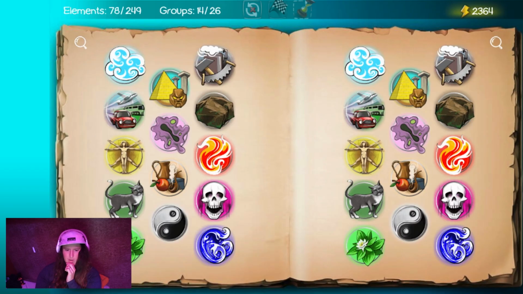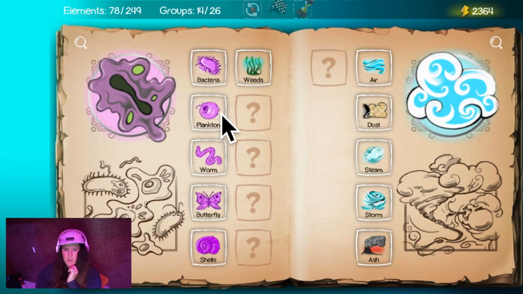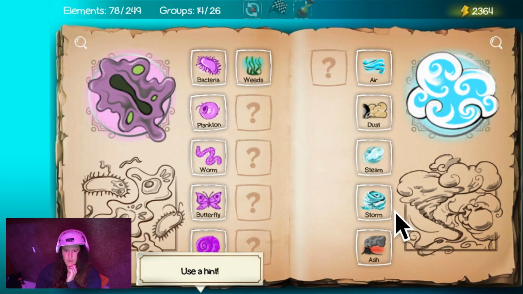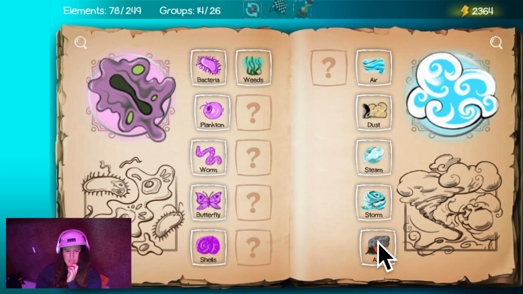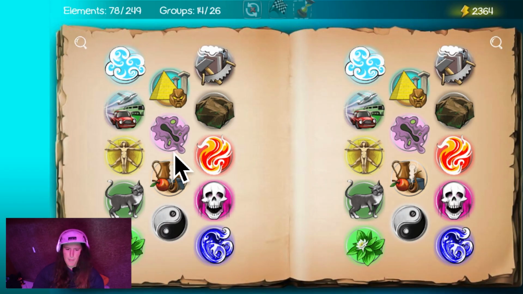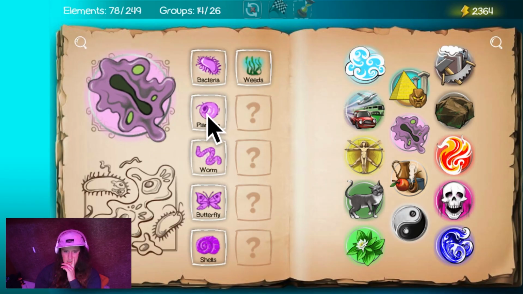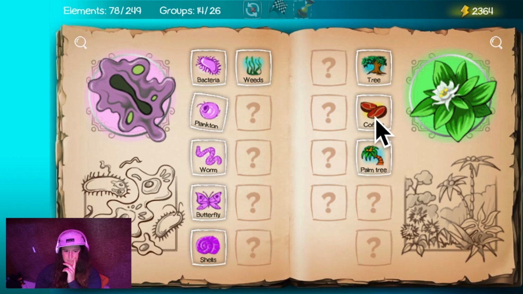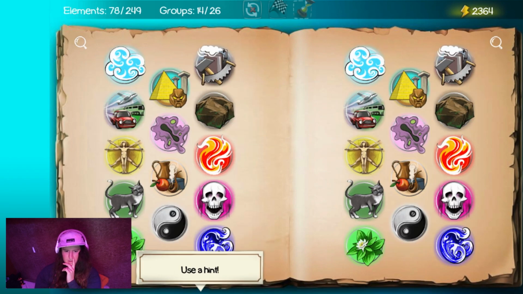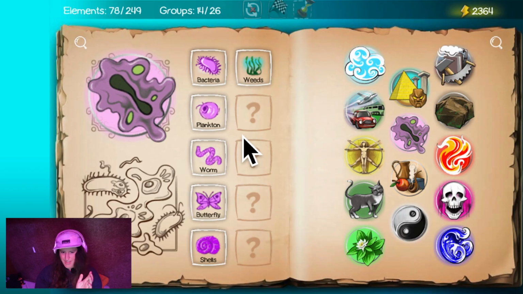All I can think about when I think about plankton is SpongeBob. I don't actually really know all that much about what a plankton is, but apparently it's a very small creature that lives in water. And apparently you can make oil from plankton, but I'm not sure how. So let's use the tried and true method of just combining it with everything.